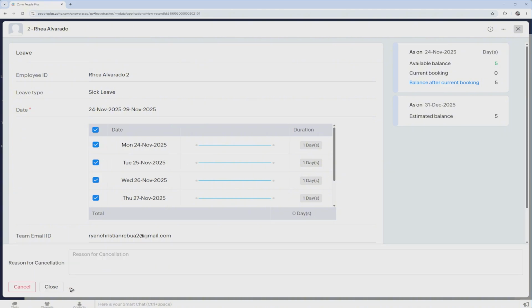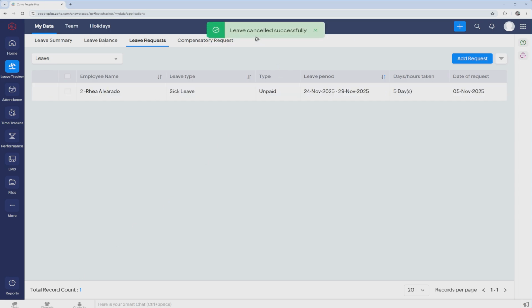And then once done, go ahead and type down the reason for cancellation. Okay, maybe, I changed my mind. All right, and once done, just click on cancel. As you can see here, it says leave canceled successfully.